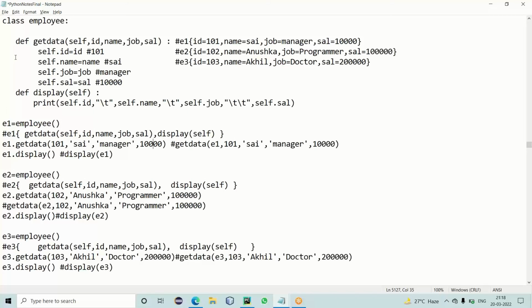So object dot method name, that is the syntax to call the method. e1 dot get data. See, we know that the calling object will be sent as a default parameter. e1 is also sent as a default parameter to the get data function. So get data is called with e1, 101, sai, manager, 10,000. Get data is called with e1.